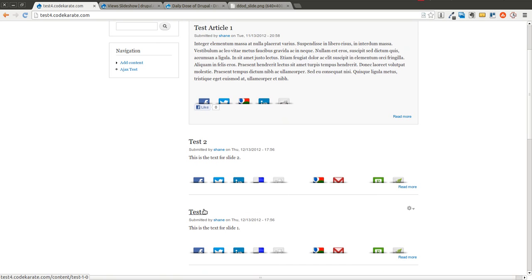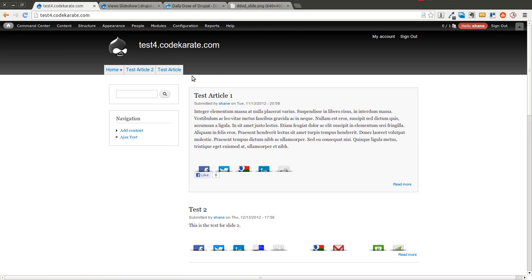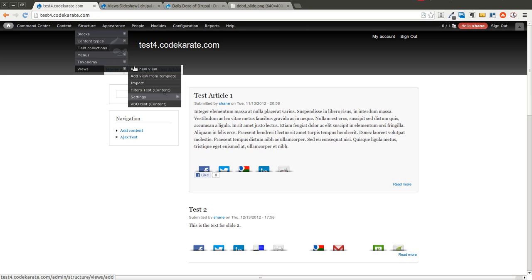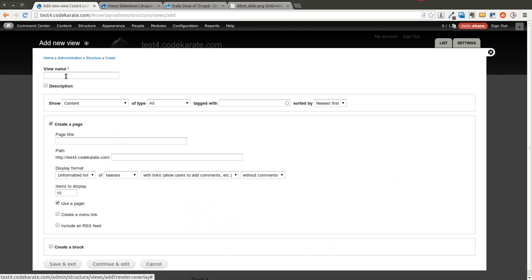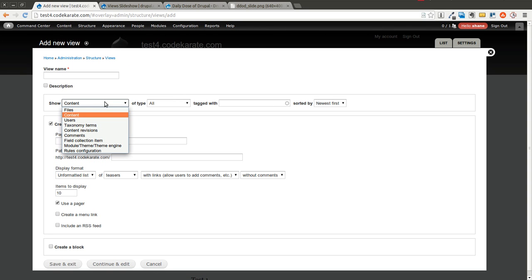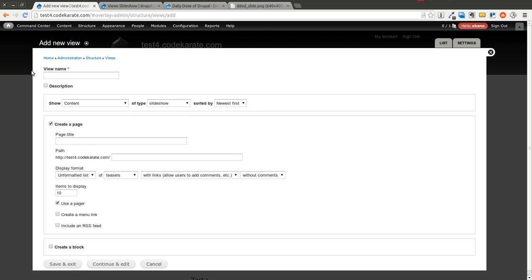You can see that these two are showing up here, but we're going to create just a views slideshow block that's going to sit on the top here in this section. So let's go ahead and start by creating a view. We're going to add a new view. We're going to just go ahead and leave content of type slideshow. Call this slideshow for now.